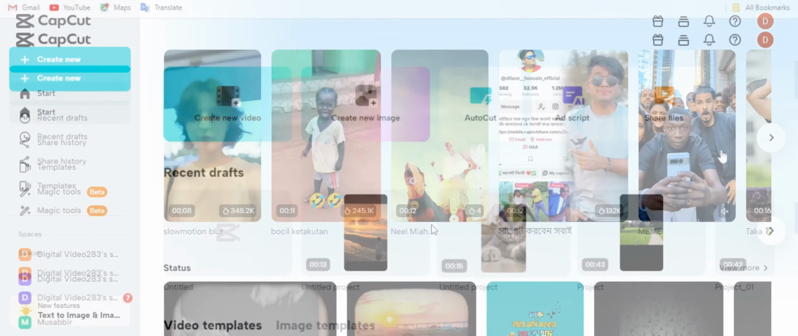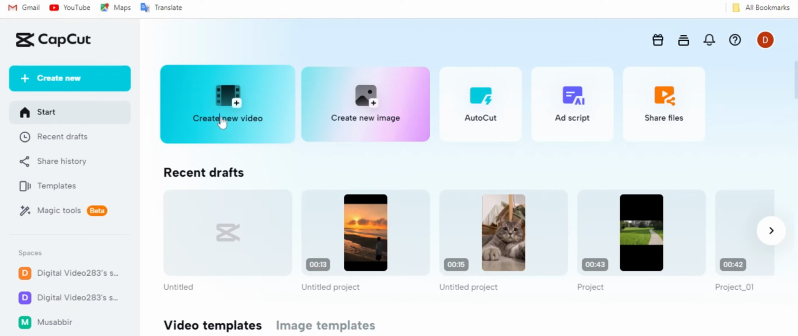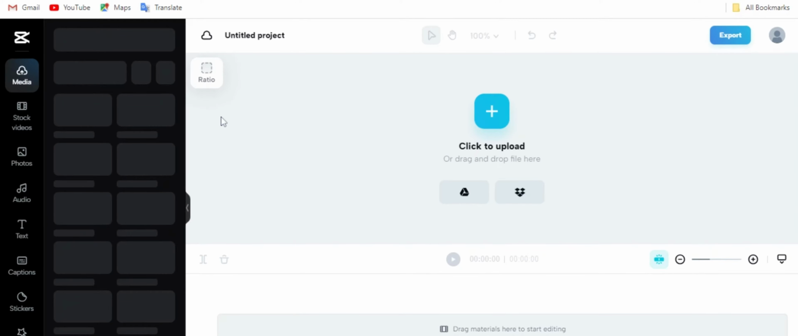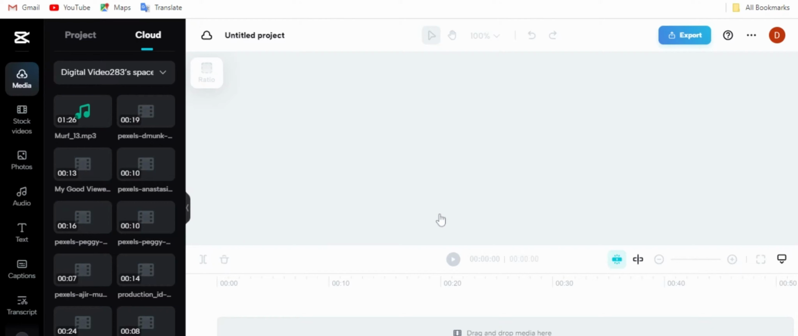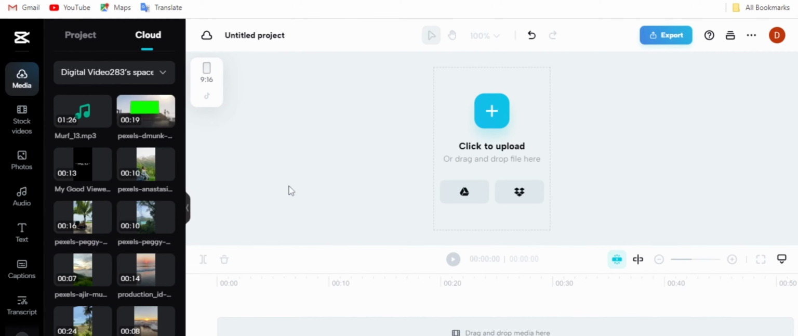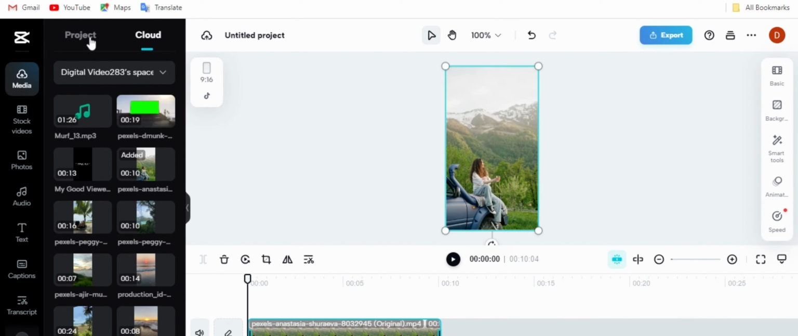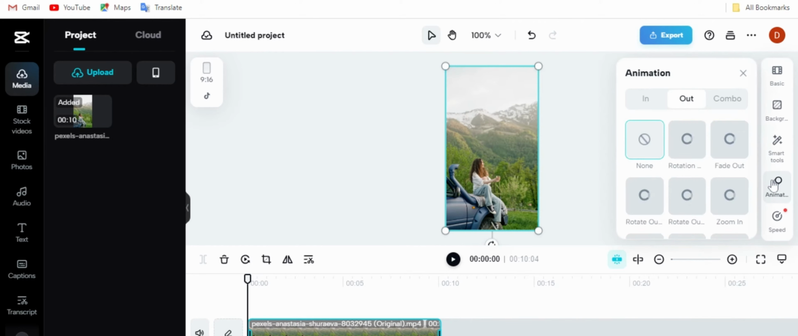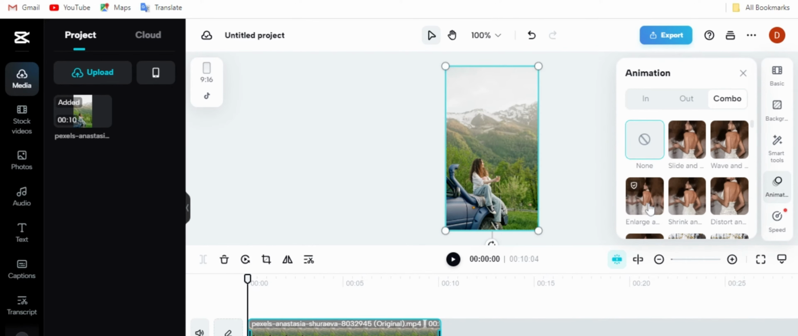In this guide, we will walk you through the step-by-step process of animating your videos using CapCut's user-friendly features, so let's get started. First go to CapCut and click Create New Project and import your video. Second, you see Animations, so click the video and click Animations. You see many animations: in, out, combo. This is very easy.